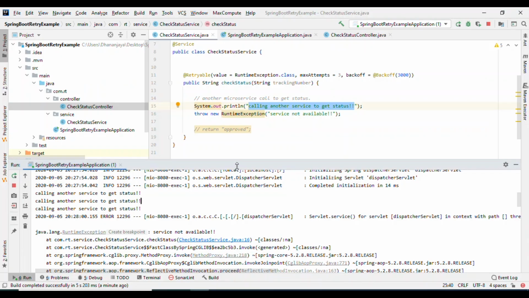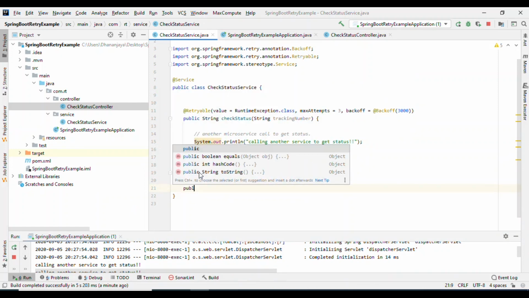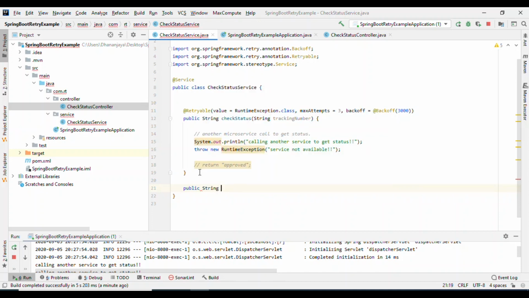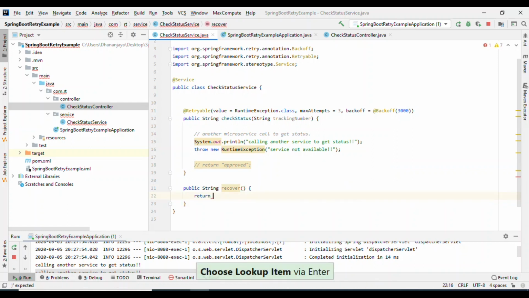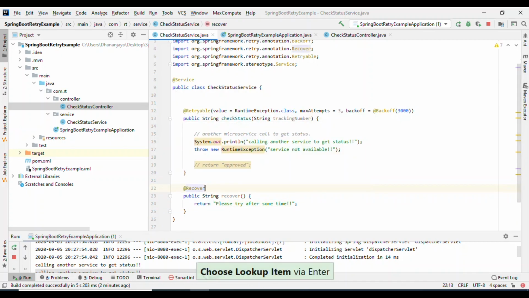So for that we have another annotation. We can annotate that on top of the method. Let me write that method. Let's say public String recoverMethod. It will return one string, let me return "please try after some time". So we need to annotate this method with @Recover. Okay, that's it. Spring will handle everything internally.